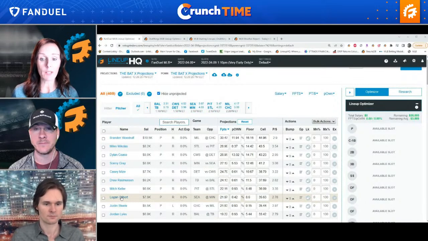I think on FanDuel, he's actually a fine tournament play because of the price. He's priced up a little bit more on DraftKings. But for me, really kind of looking at Dylan Cease, Sonny Gray, and then a little bit of Logan Gilbert in there for tournaments for me.